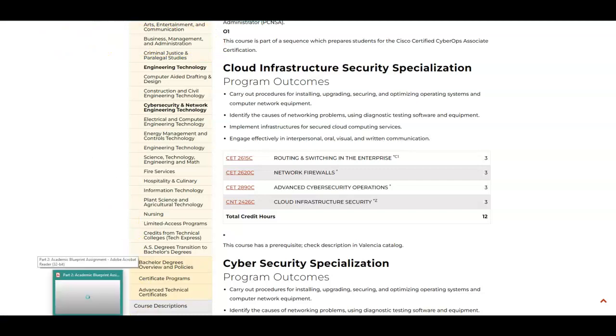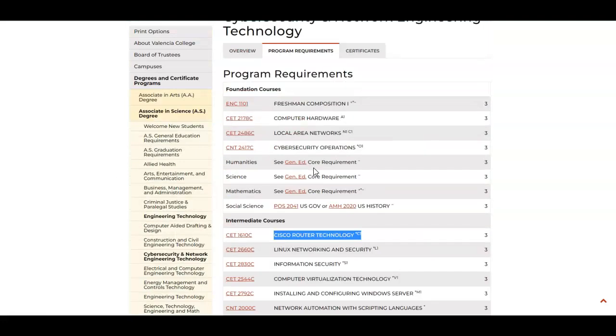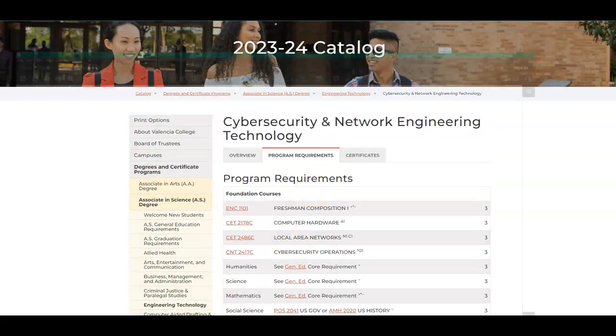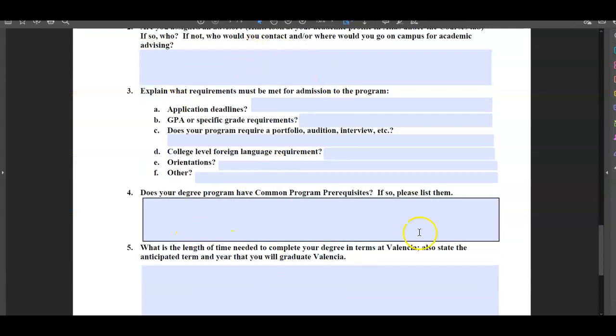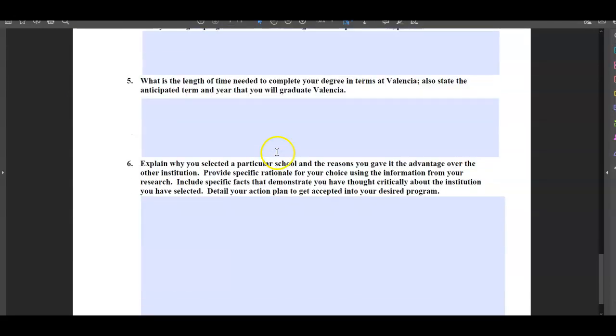So again, with the AS degree information, you'll take this and you'll plug it in to fill out your term plan. It should be even easier to fill out the action plan portion, since you'll be at Valencia.